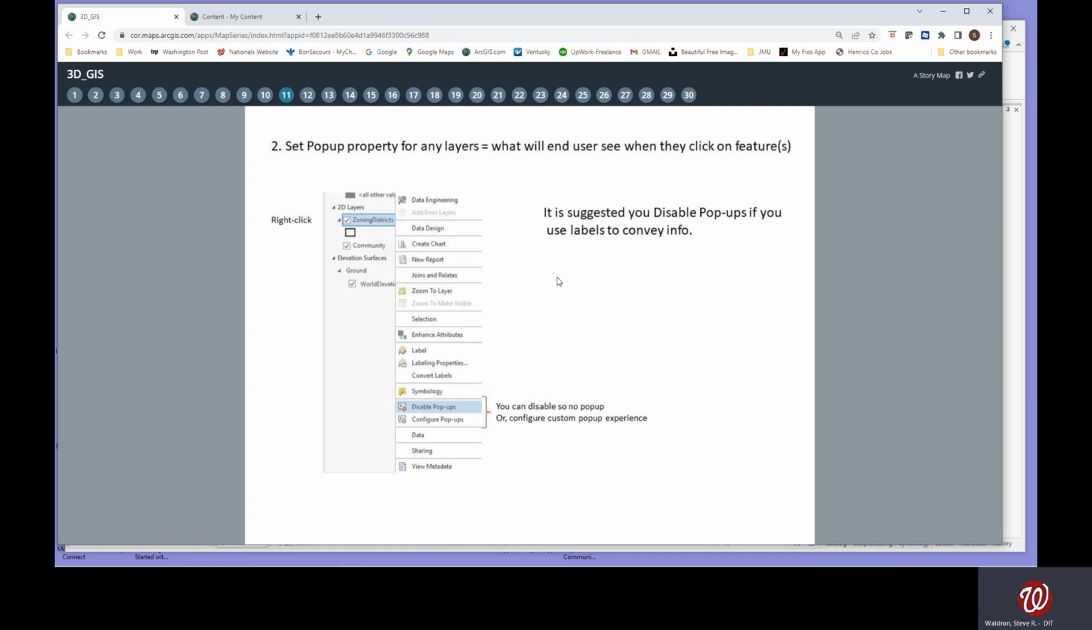Oh, also, before you publish, you may want to configure the pop-ups. As a refresher, pop-ups are when users are working in your 3D scene, they might click on things, doing identifies, and the system will show you a pop-up and display what it is you're clicking on, right? So in the parcel mapper, you click on a parcel and it tells you parcel info. In a scene, you can click on features. It'll tell you what you're clicking on.